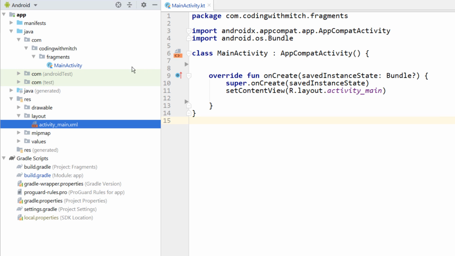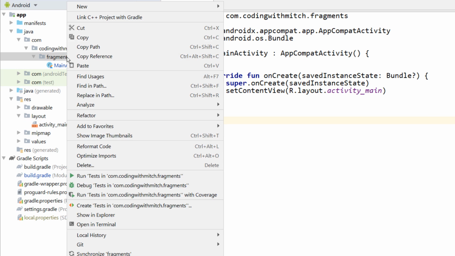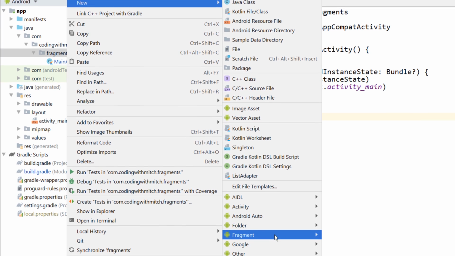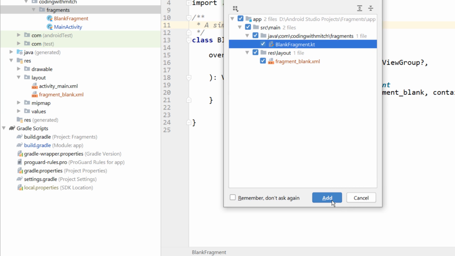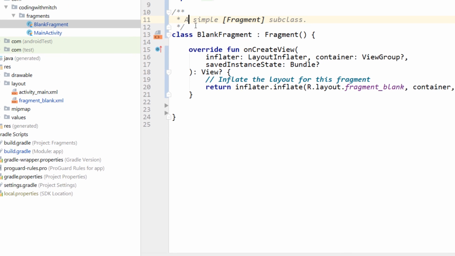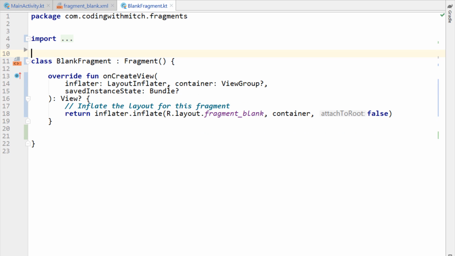And now I'm going to generate a fragment file. I'm going to right click on the main package directory, go down to fragment, go down to blank fragment, and unclick these because we don't need anything special in here. I do want to generate the layout and the name doesn't matter. I'm just going to leave this as blank fragment and click finish. So click add and that's going to add it to Git, even though it didn't really need to do that.